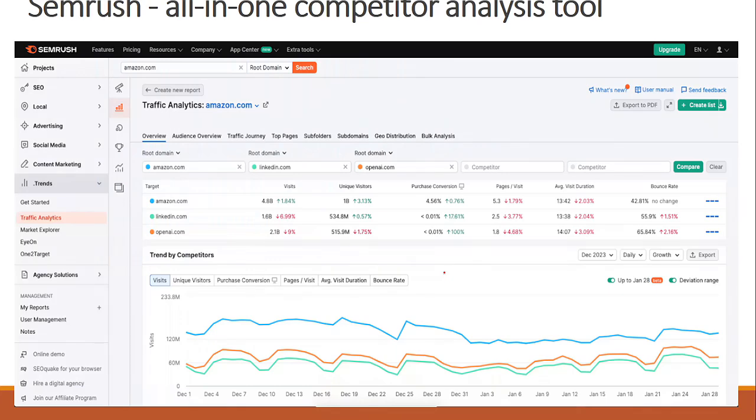So that's one tool that you can use to spy on your competitor. The other one is SEMrush, right? We refer to it as an all-in-one competitor analysis tool. So again, focus on this left side panel. You can see what it enables you to do. There's search engine optimization analysis. It also analyzes local data, advertisement, social media, content marketing. These are very key digital marketing strategies, and it gives you all this information. It also gives you some trending information.